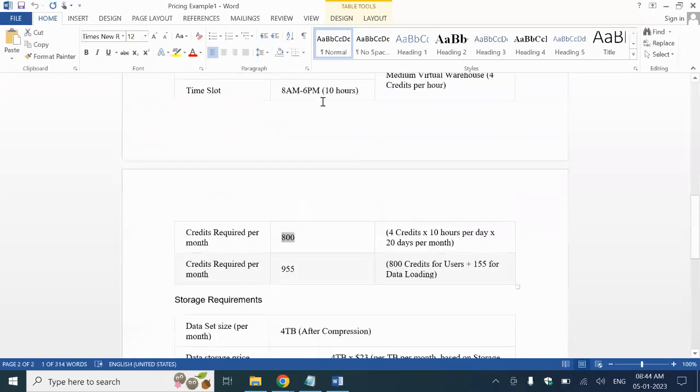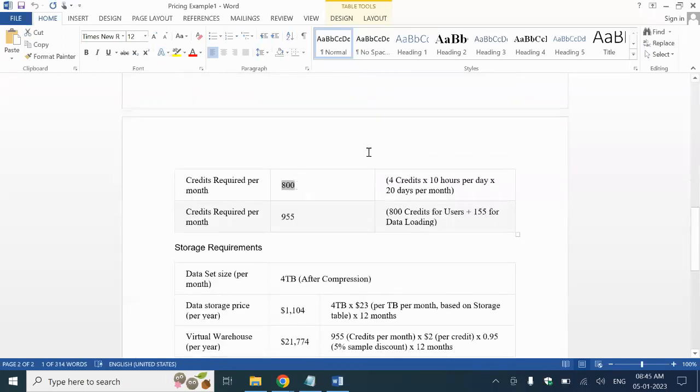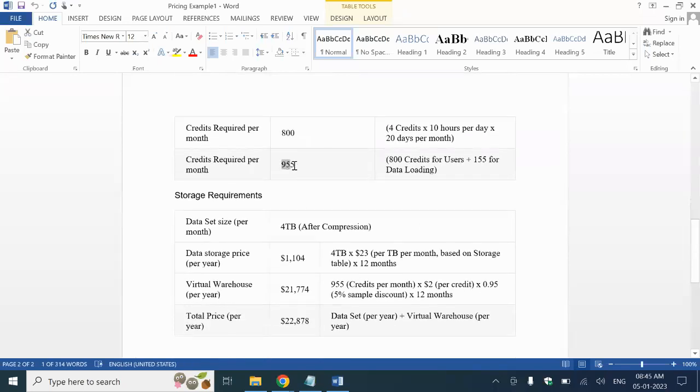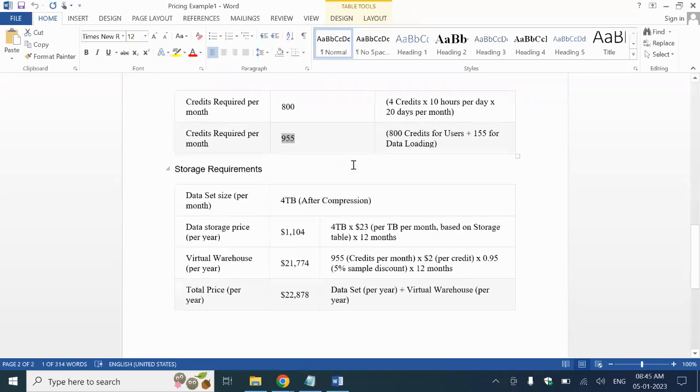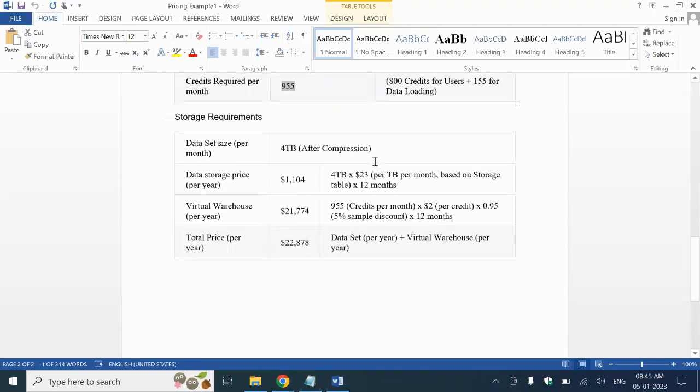If you calculate data load and then users requirement, it will become around 955 credits. Totally how many credits are we using? 955 credits, right? This is per month. Now let's come to the storage. What did they say? 4 terabyte, 4 terabyte per month.